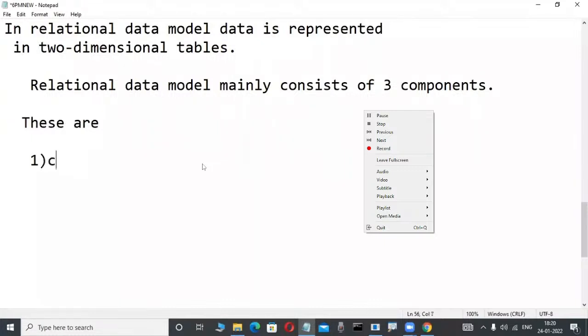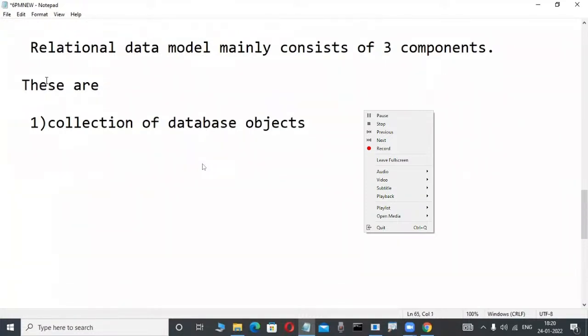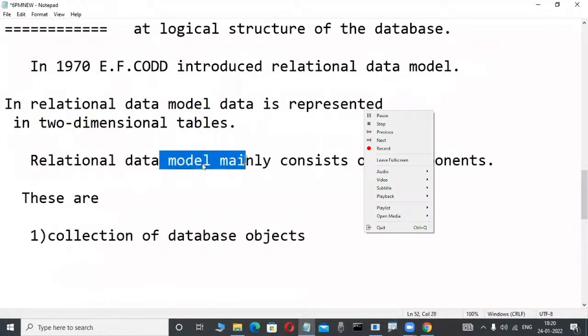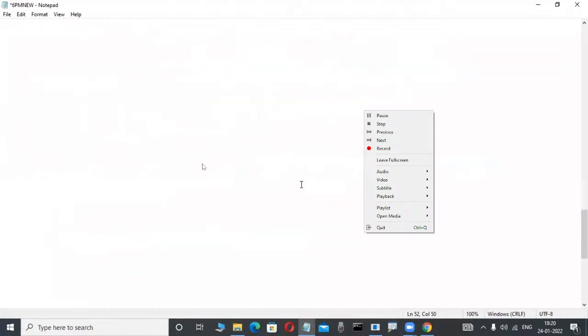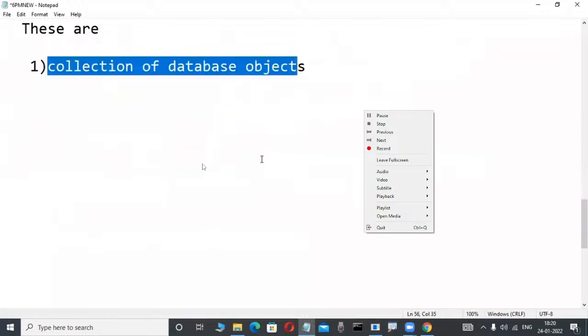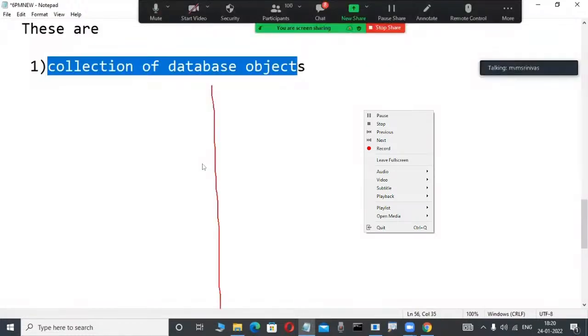A simple collection of database objects. In software like Oracle, SQL Server, DB2, a collection of database objects is available. This is what we learn daily. Observe slowly here. The relational data model mainly consists of three components. What is the first one? A collection of database objects. That is easy. Even if you are a first-time newcomer, you can understand.